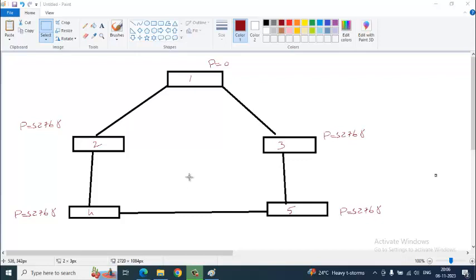So here we have 5 switches, and switch 1 has the lowest priority. Switches 2, 3, 4, and 5 have the same priority. Let's say the MAC address of this switch is A, and this one is BBB. Assume this is the bridge ID, or the switch MAC address.